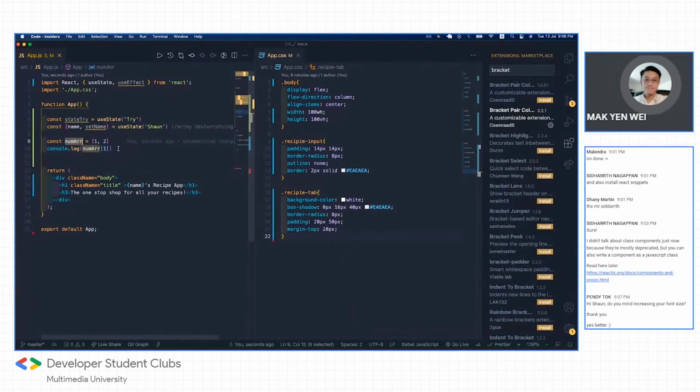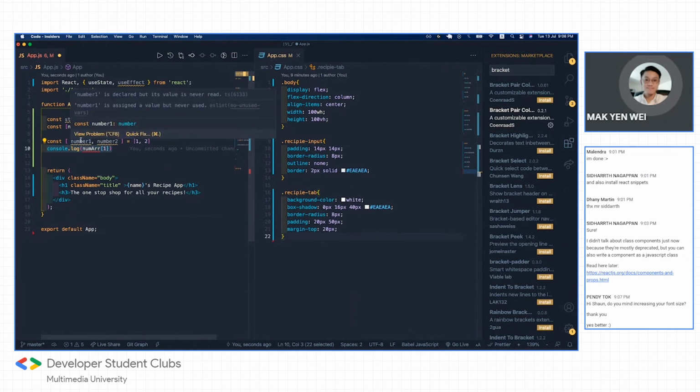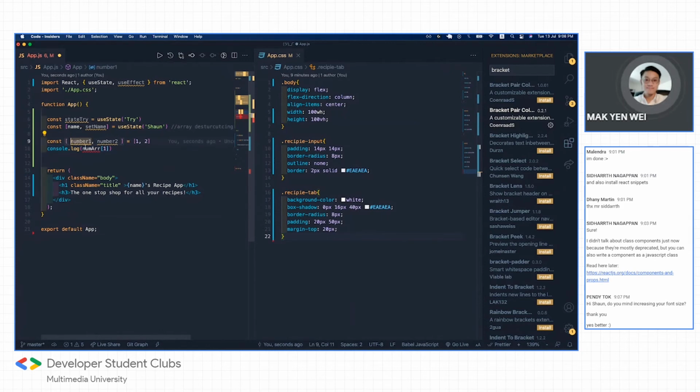It's called array destructuring, as I said just now. So what you will do is you say this, and then number 1 will be this, number 2 will be this. This makes it actually more readable for developers to understand, and it also saves you a couple of lines. So this is exactly what is here.